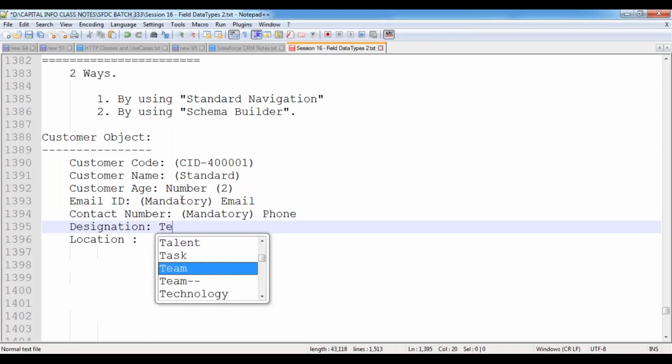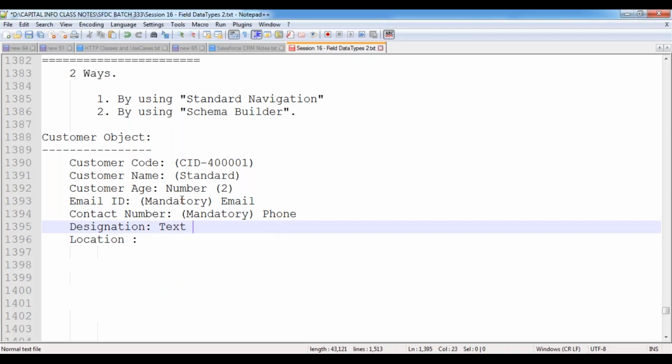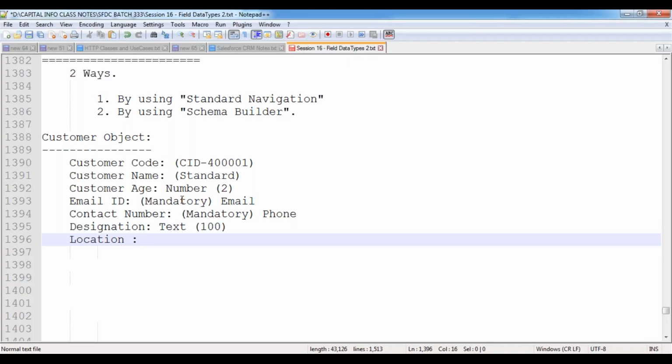I want the designation. Text. I'm using this text data type up to a maximum of some 100 characters. Location. Not geolocation. For location, in the sense of some city value, like Hyderabad, Bangalore, Chennai.